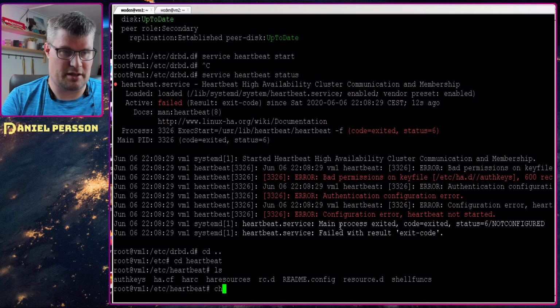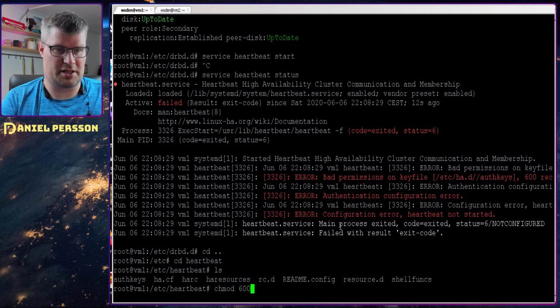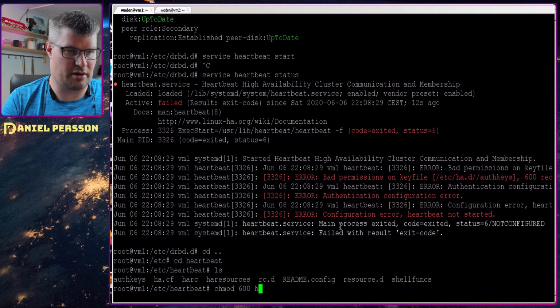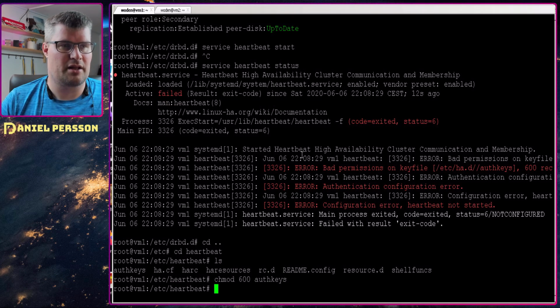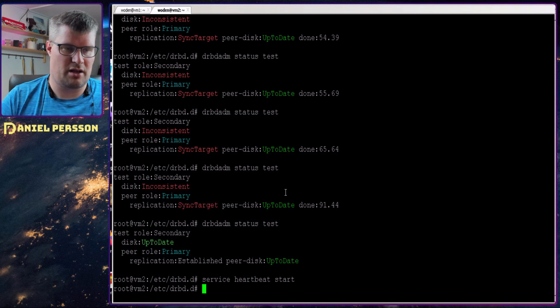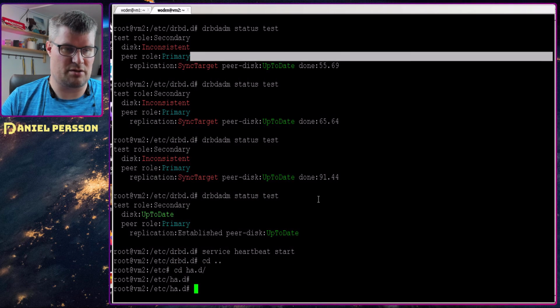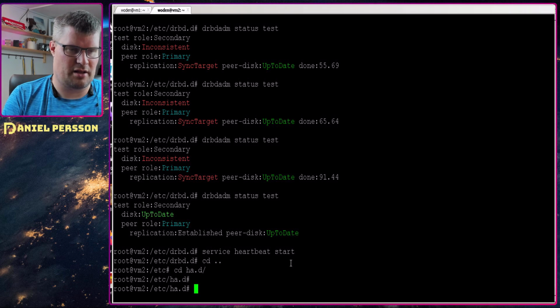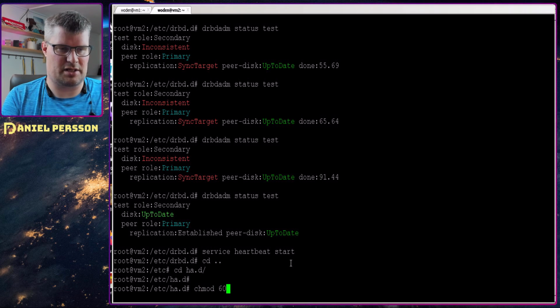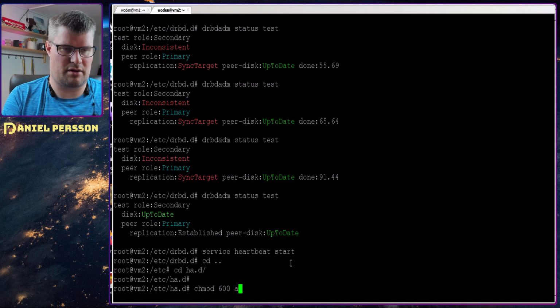Heartbeat, and we will do a chmod 660 on authkeys. So we need to restrict the authkeys so not everybody in the system can read your authentication keys, because that would not be good. So let's do the same here. chmod 600 authkeys.